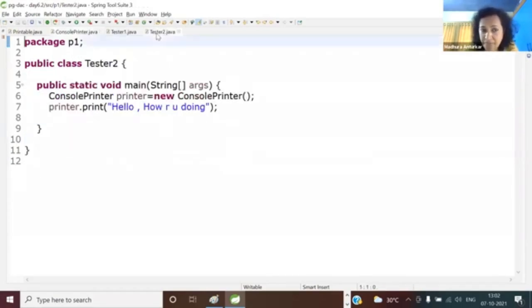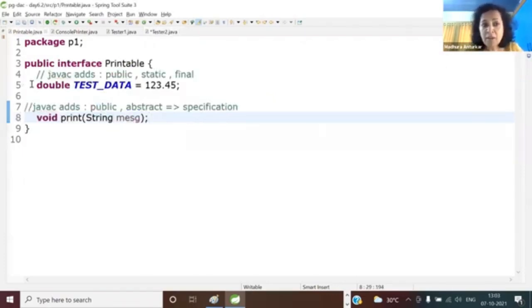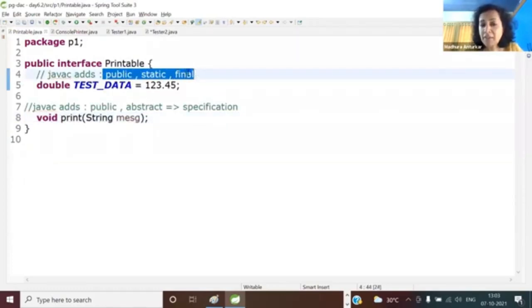Now the next question. Here, in this tester, can the tester access the interface constant? Give me a quick answer, yes or no. What do you think? Can this tester class access the interface constant, that test data? I'm waiting for your answer. No answers? Answer is of course yes. I did not ask you yet directly or not directly. Of course yes. Why? Because what are the three keywords? Public, static, final. The moment it is public, it is accessible from anywhere.